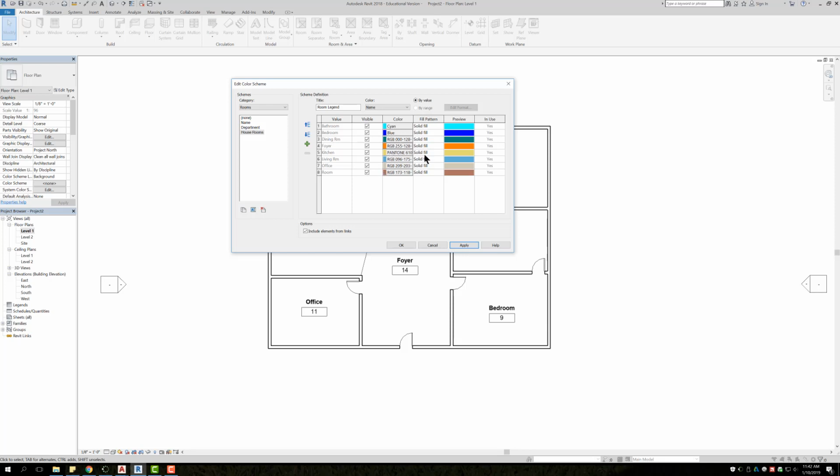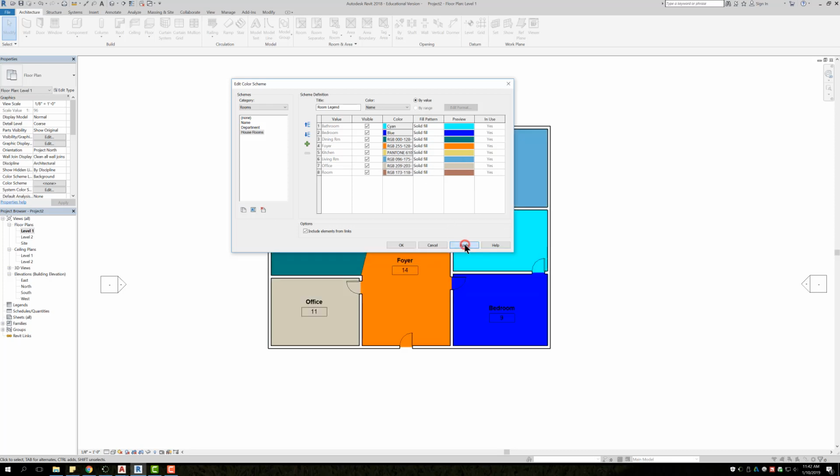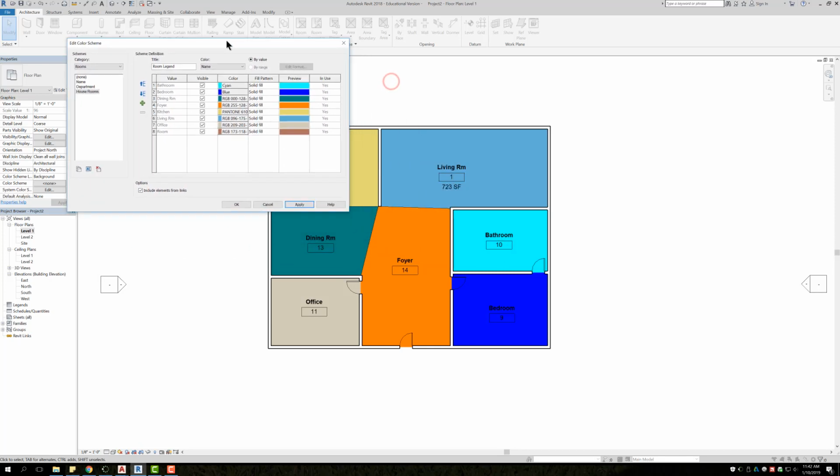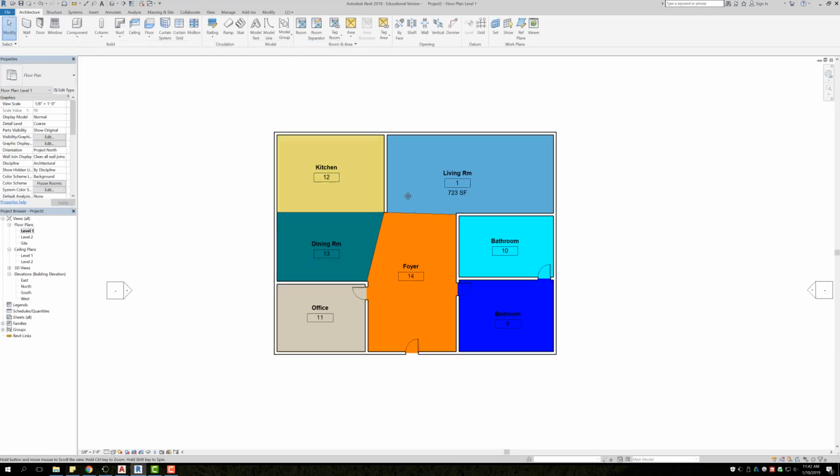But in this case, instead of going through and changing the rest of these, I'm just going to say that's good. I'm going to click apply, and you should see now all of your rooms have been assigned that specific color. Okay, so I hit apply. I'm going to click OK.